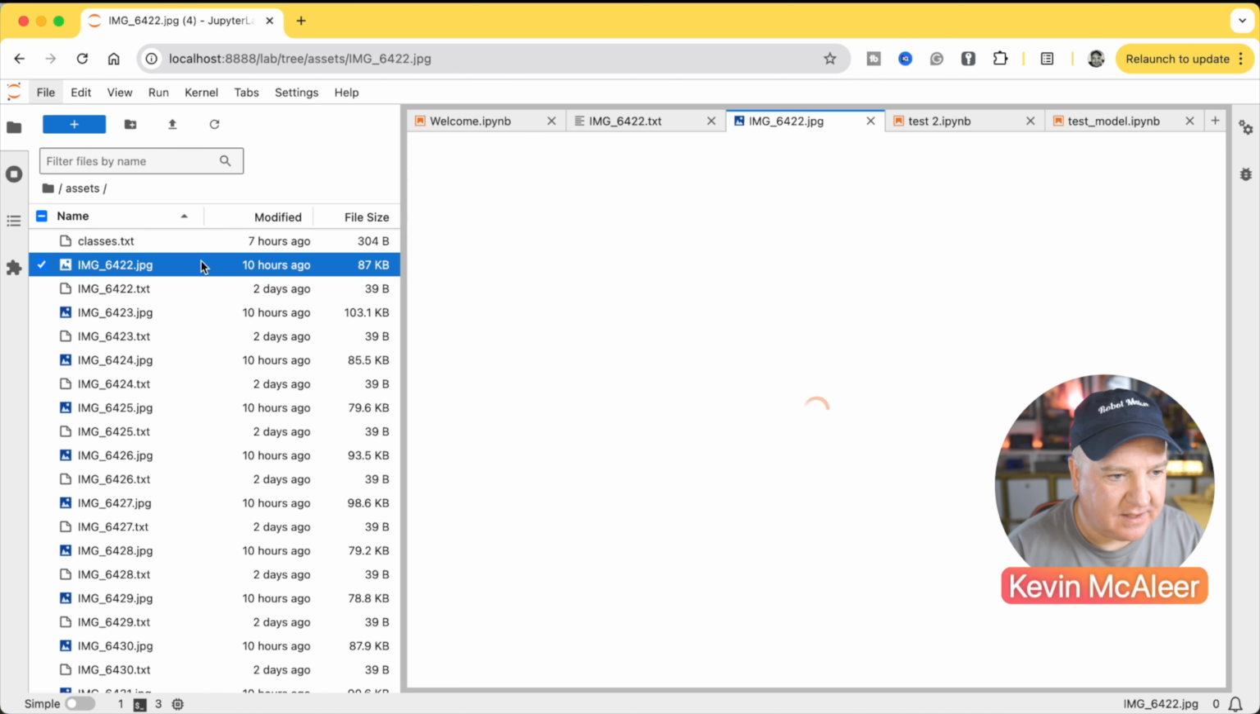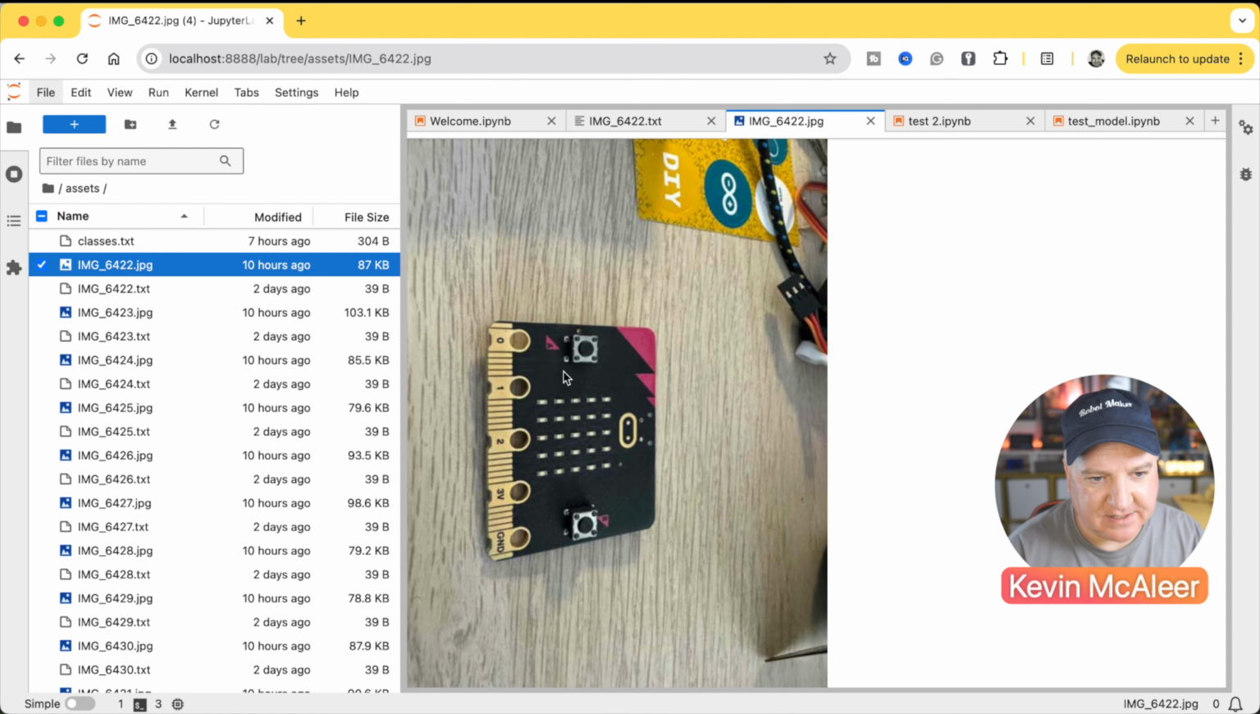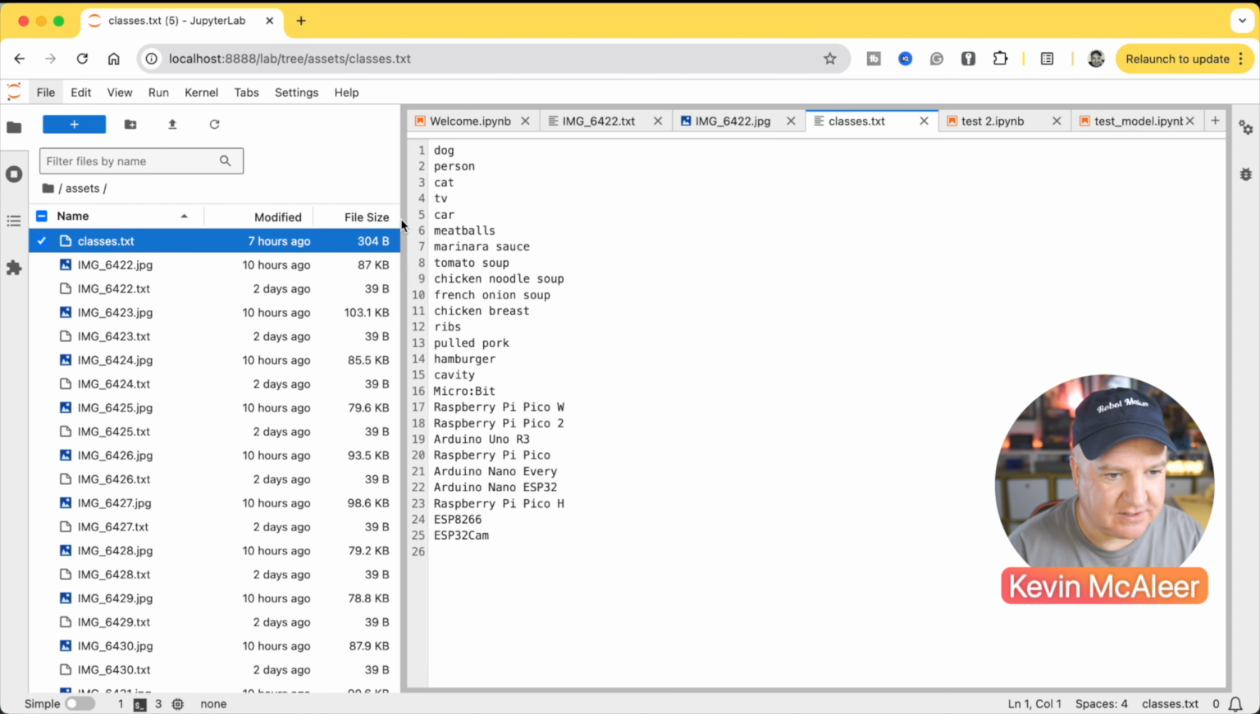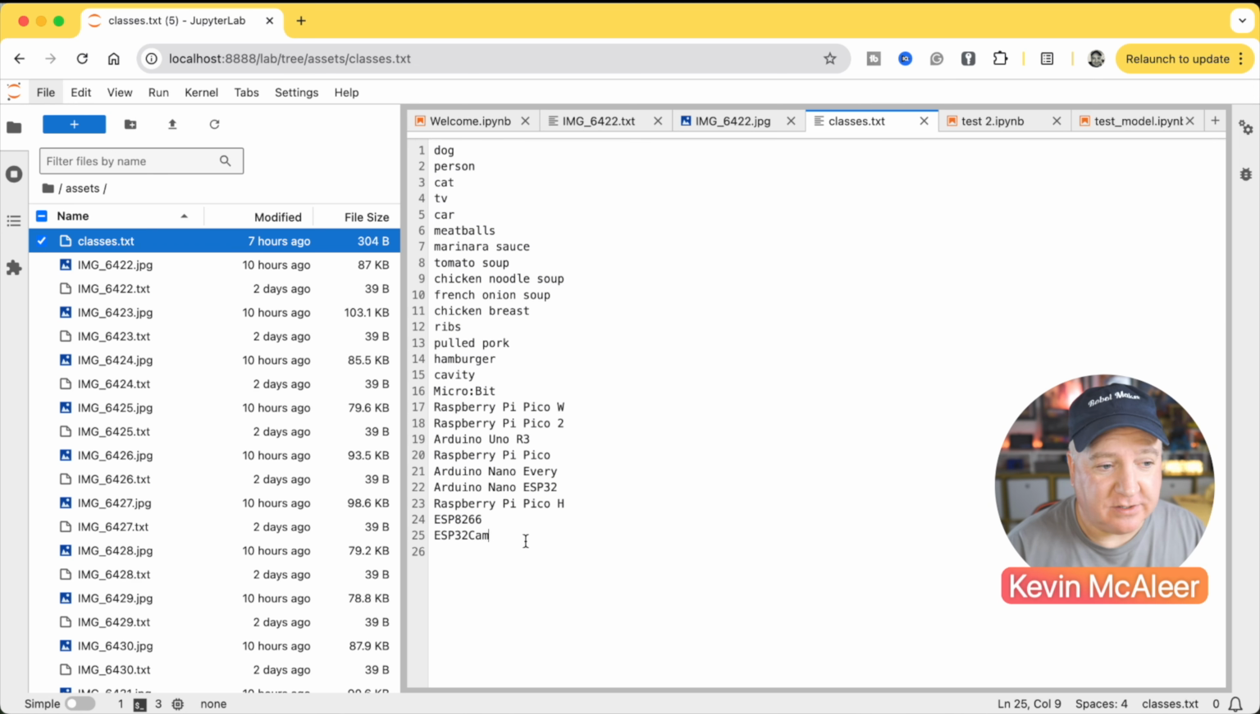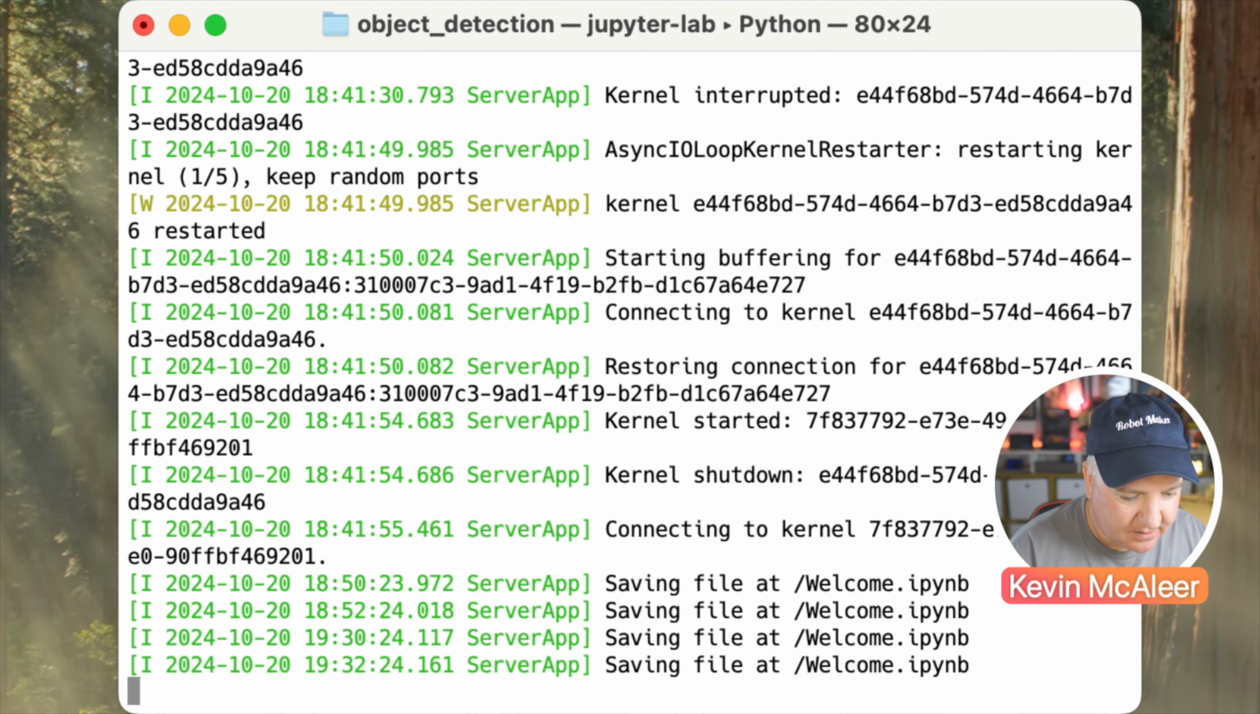And if I click on that image as well, you can see that's the microbit. So that's how I've classified it. If I click on the classes.txt, this is all the labels, all the annotations that we've made using that tool. So speaking of that tool, let me just flick over to a terminal.